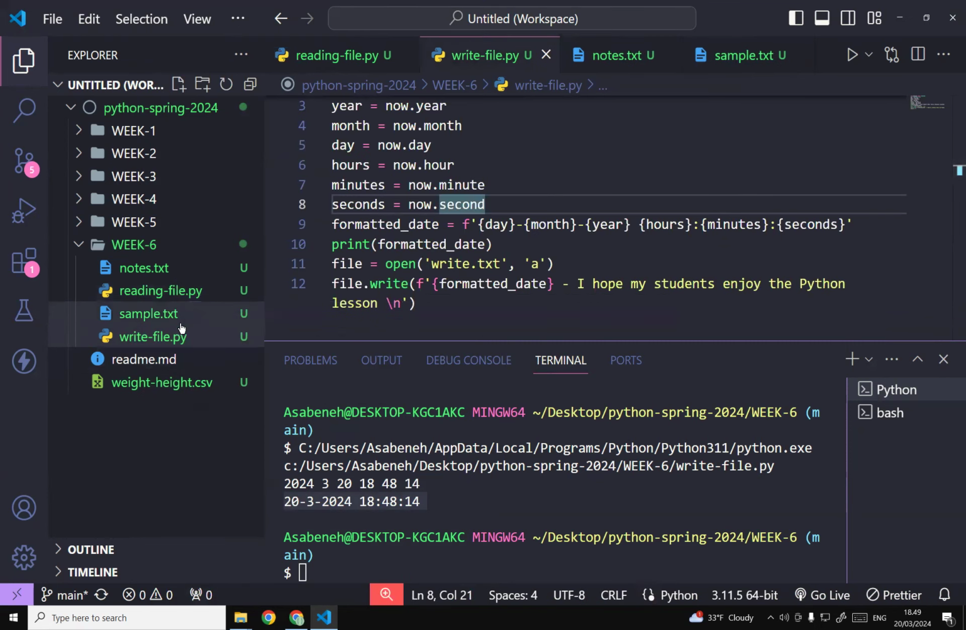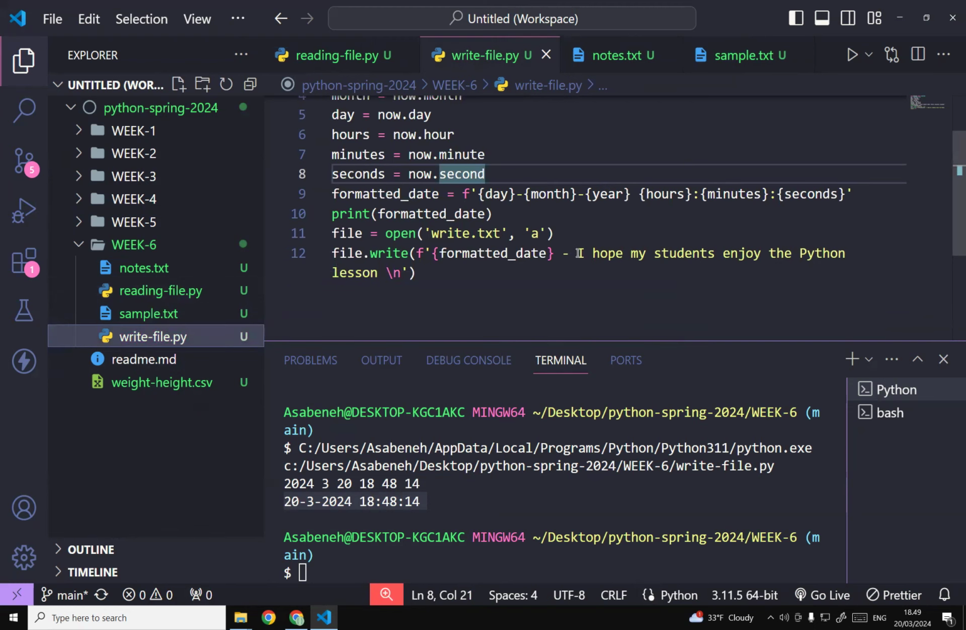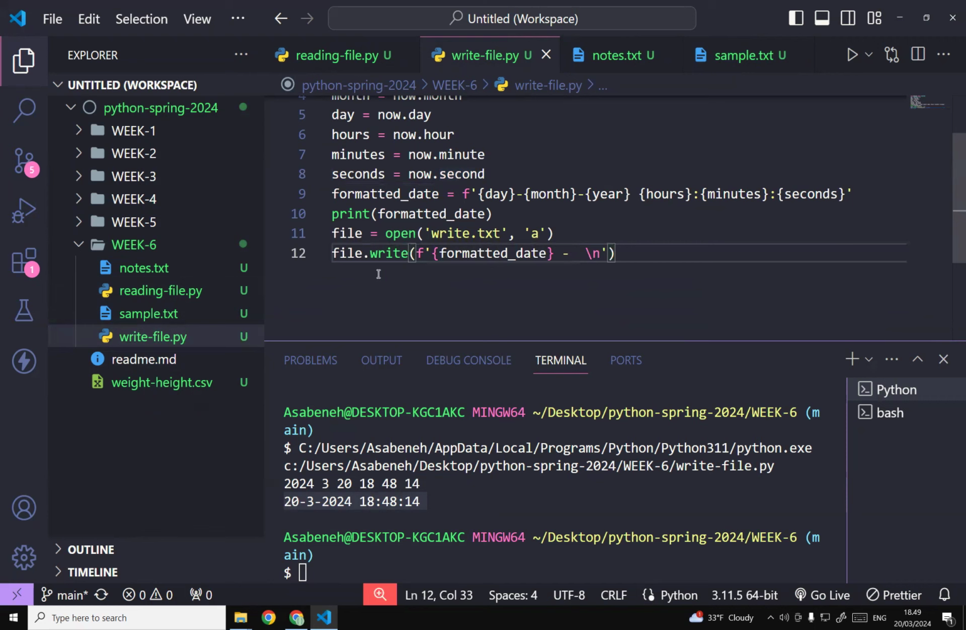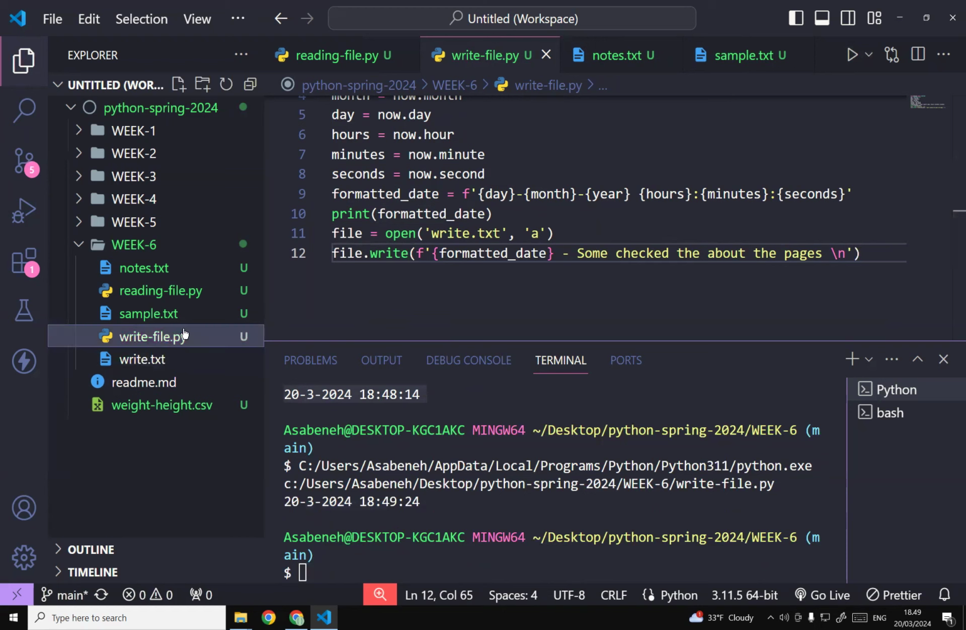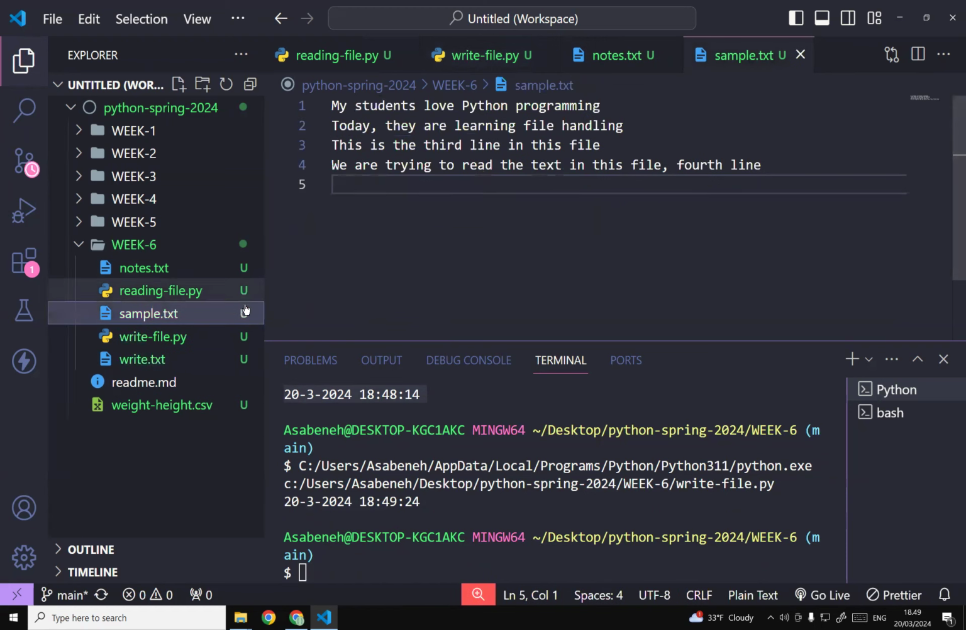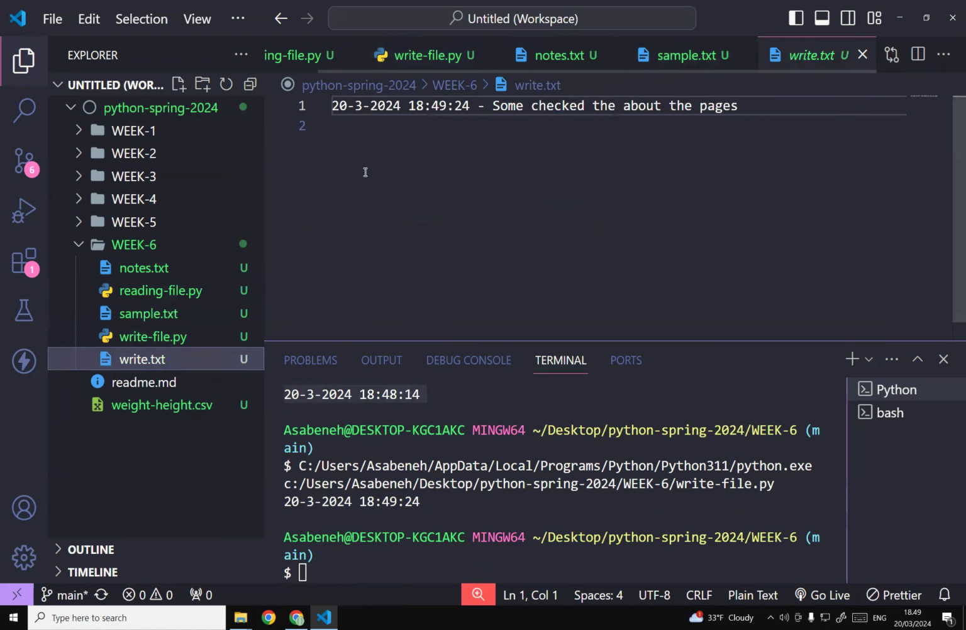So let's say, for instance, someone checked the about page. Now, if I just run this, it may just show you the text: at this time, someone checked the about page. It would also be nice to know who that person is, from what IP address, or who the user is. Can we do that? Yes, of course.